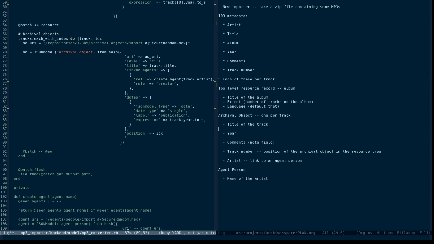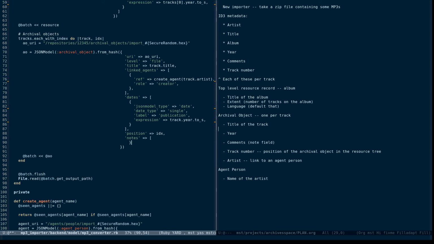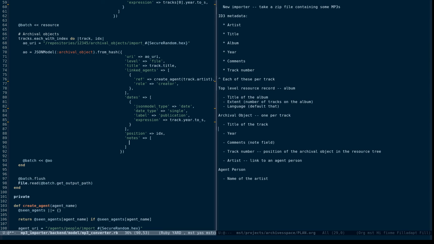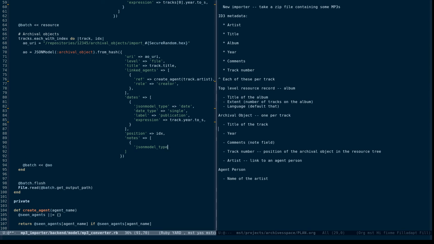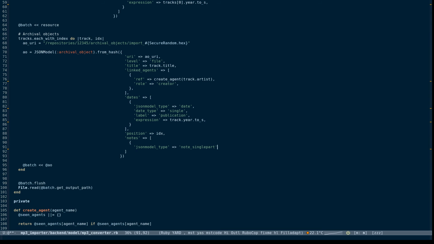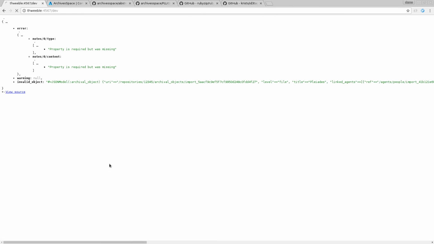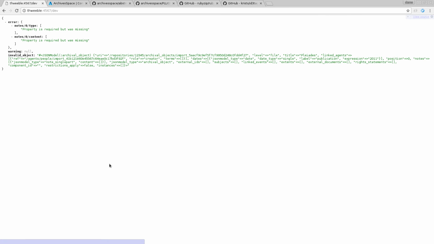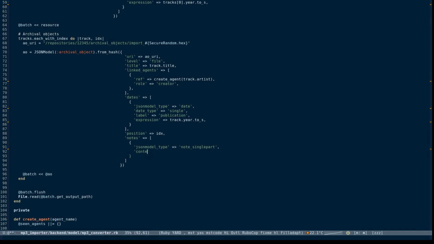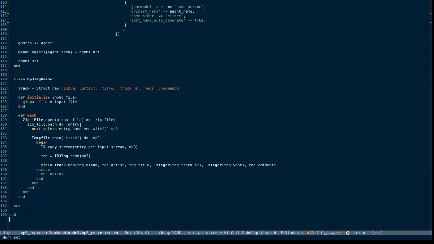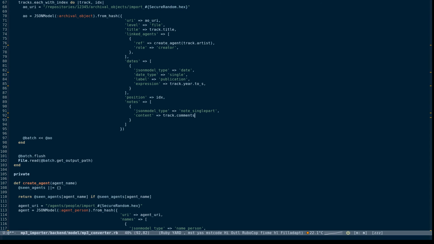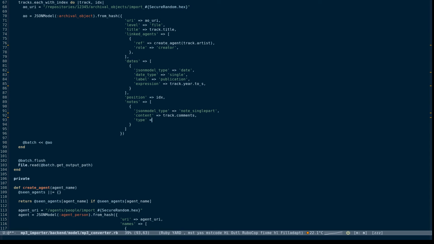Okay, I'm going to have to dive into notes, which is always character testing. I think I'm going to have a note JSON model type. I think it's note single part, because this is going to be a pretty simple note. Let's see what it thinks. Note 0 type, okay, it needs a type and some content. Great. Content can just be the content of the track comment. Did I say comment or comments? Comments. Comments. And type, I don't know.